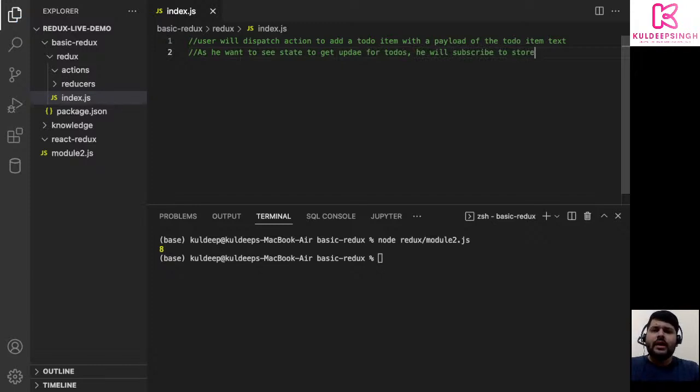So after you dispatch an action, the reducer will update the state and return the new state. So the reducer will take care of this thing. The reducer knows how to update the state according to the action performed by the user. That's what I will do, right?